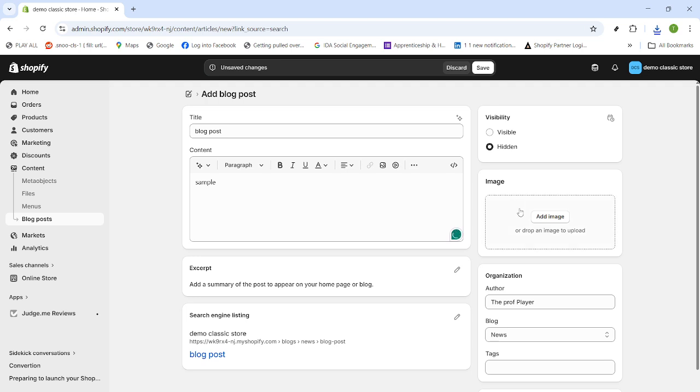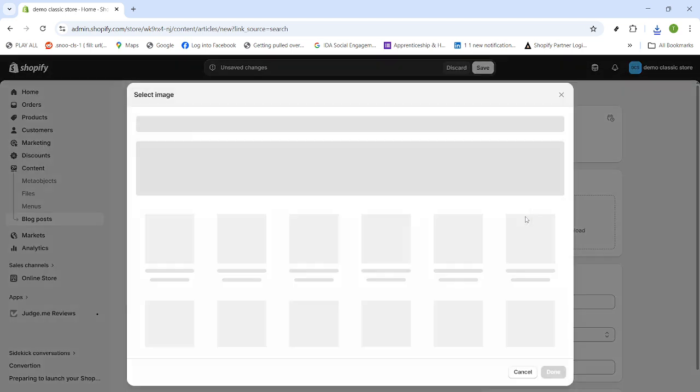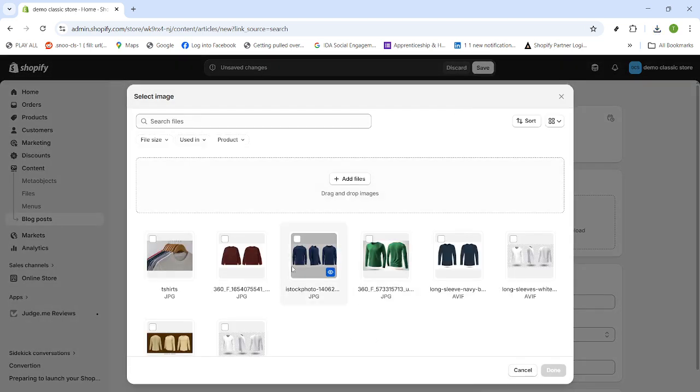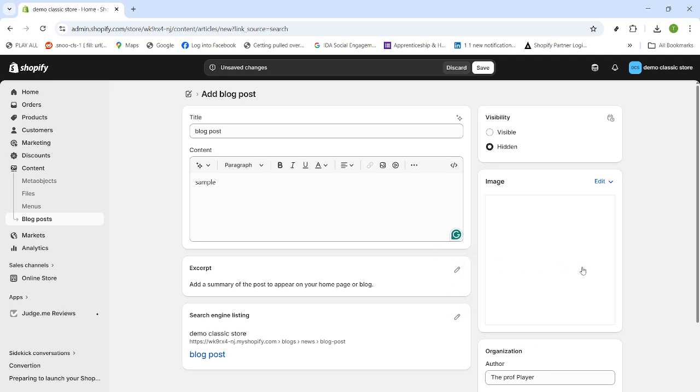Add a featured image by clicking Add Image. Choose or upload a high-quality image, then confirm in the highlighted action to attach it to the post. Strong visuals increase click-throughs and help your post look great on your storefront and social previews.